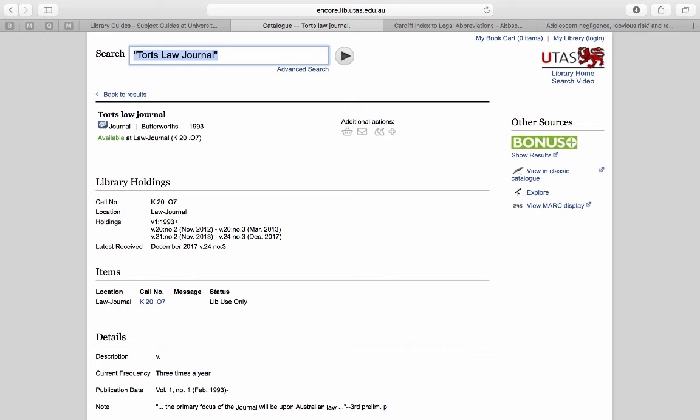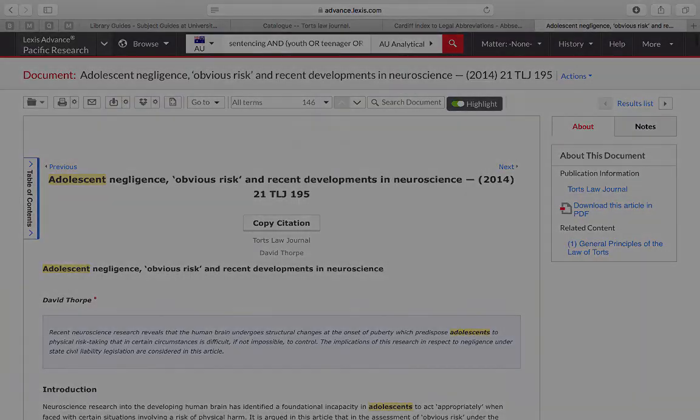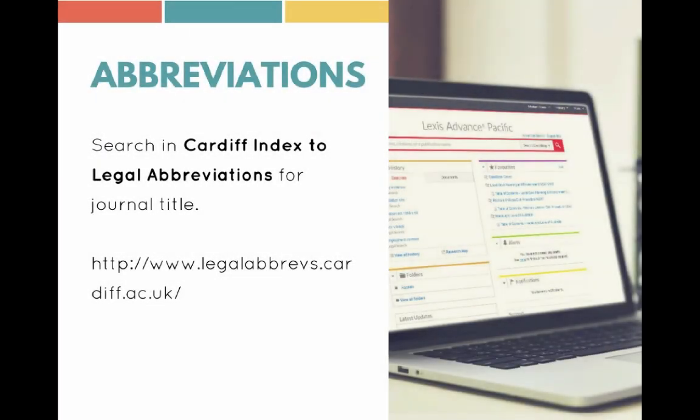With the print journal, this will give us information as to whether it's available at the library, and it will also give us a call number so we can locate the particular journal in the library. That way we can look up the article that we've found indexed in our database. So just to reiterate what we've just done, we found a citation for a journal article, we've gone to the Cardiff Index to Legal Abbreviations to find what that citation means. And then we've gone into the library and we've looked up the journal title to find our article.